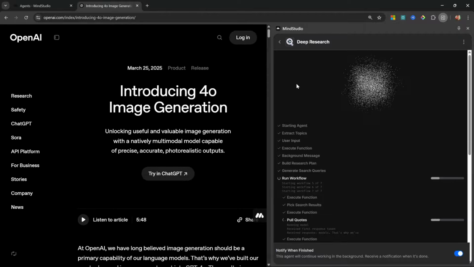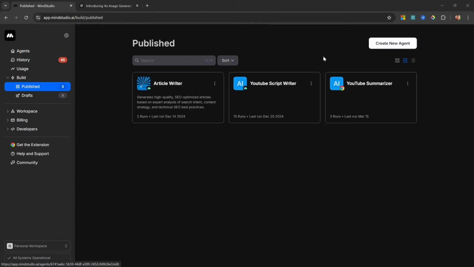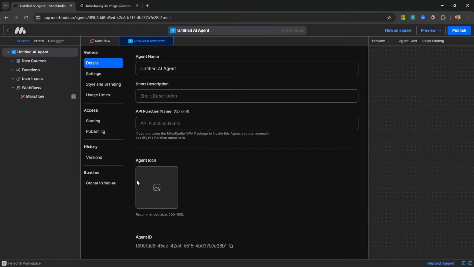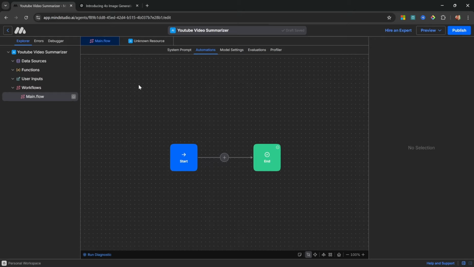add to MindStudio. So go over to mindstudio.ai and sign into your account. Then click on Create New Agent, and let's rename it by clicking on the title over here. This will take us to this page. Let's rename this agent to YouTube Video Summarizer, and what we want this agent to do is look at any YouTube video and then simply summarize that video for us. Then under Workflows, go to main.flow and then click on Automations. This will bring up this drag and drop interface for building this agent.